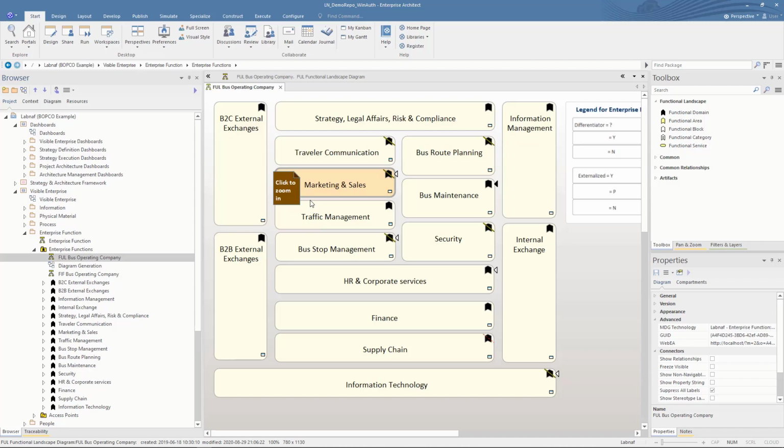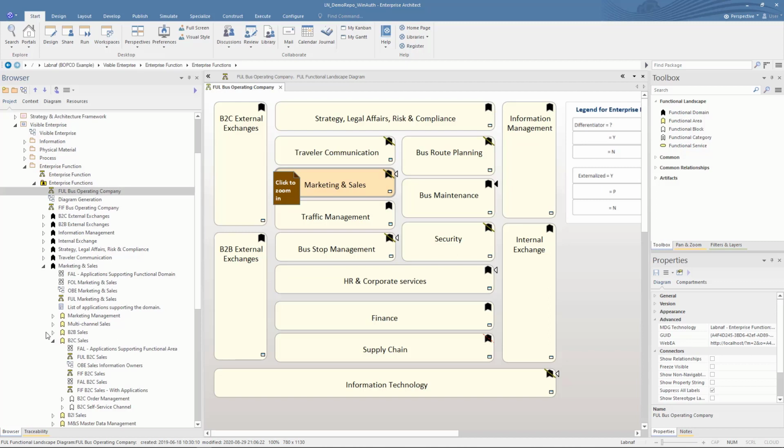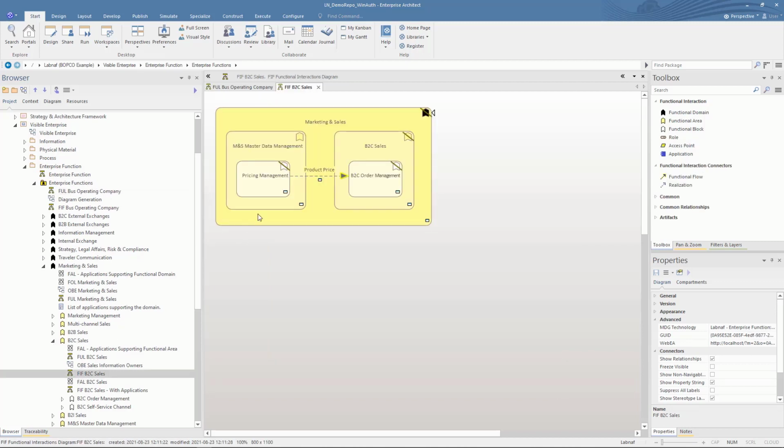So once you have created your structure of enterprise functions, we have a process for doing that, you want to define also what are the flows of entities exchanged between the enterprise functions. You can see different levels of enterprise functions. You can see entities, a product price in this case, being exchanged.